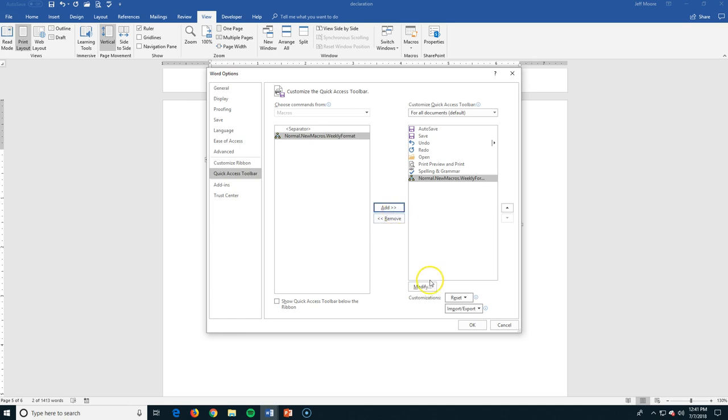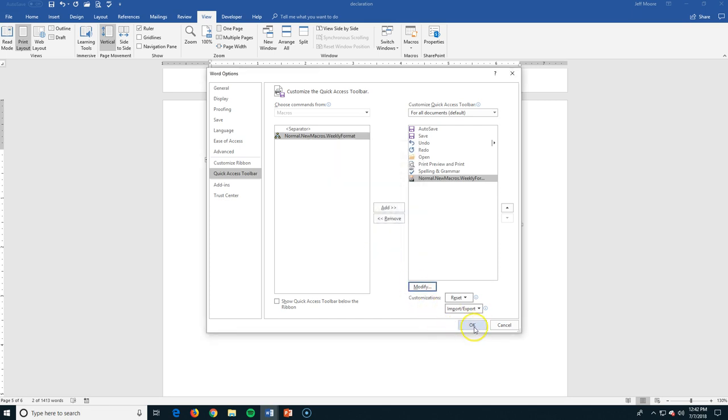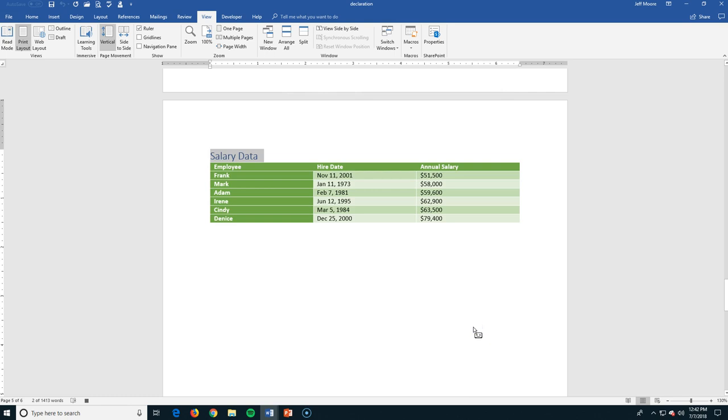Let's add it here. Let's modify it, and I'm going to put a picture of the crazy boss up here. So now I know what I'm finding up here. I click OK. So this is my new macro. It's currently recording. You can see the button down here. It's currently recording, and I've also got my picture of the crazy boss up here when I go to run it later.